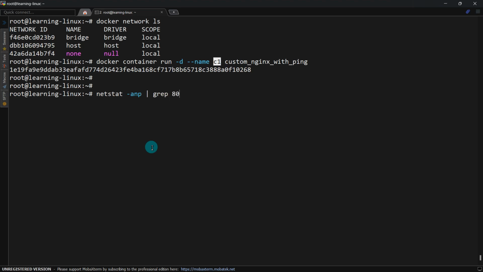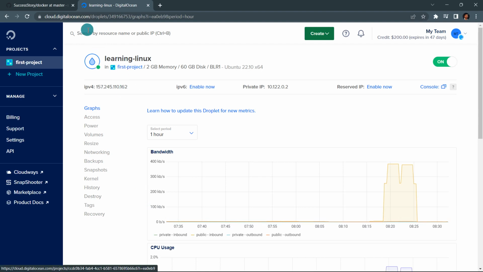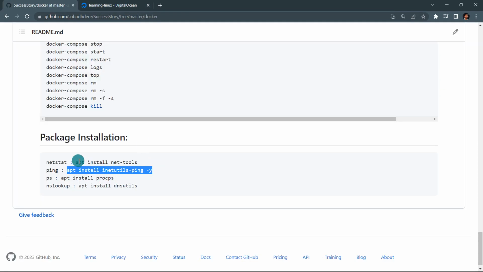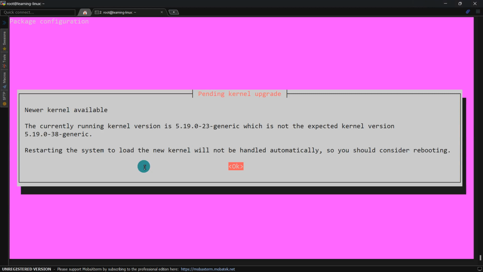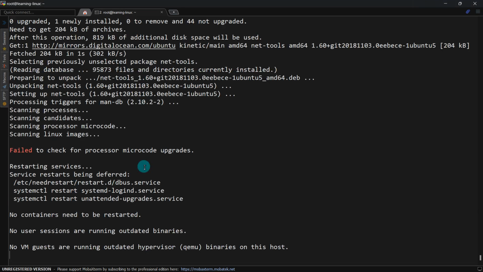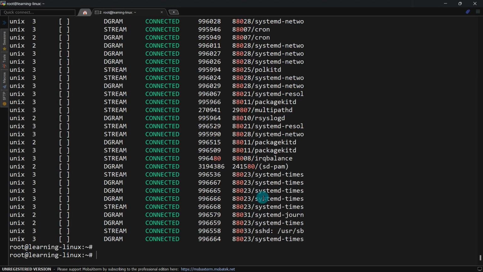netstat is a command to check the port status, whether it is free or whether it is in the listen mode, used by any process. As of now netstat is not installed over here, so let's install it with the command apt install net-tools. Hit enter 2-3 times, and that is going to install netstat for us. I'm just interested in only the port 80.